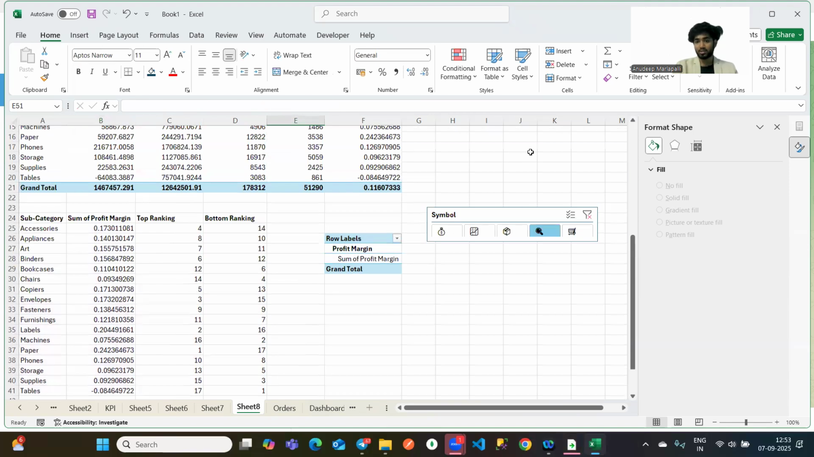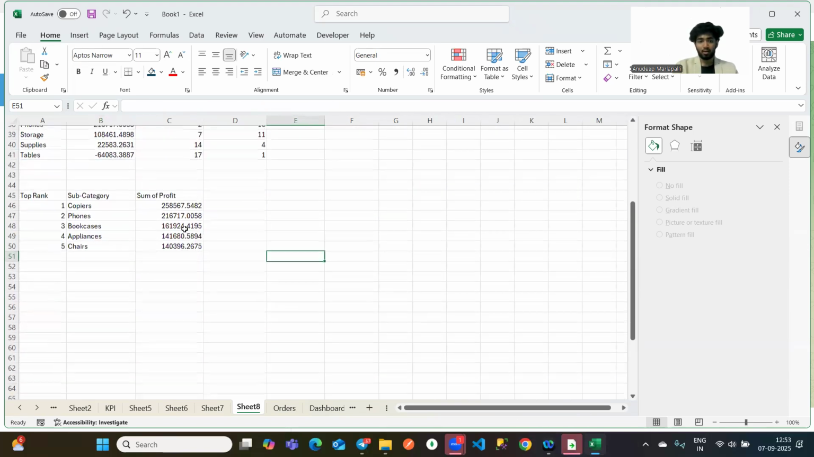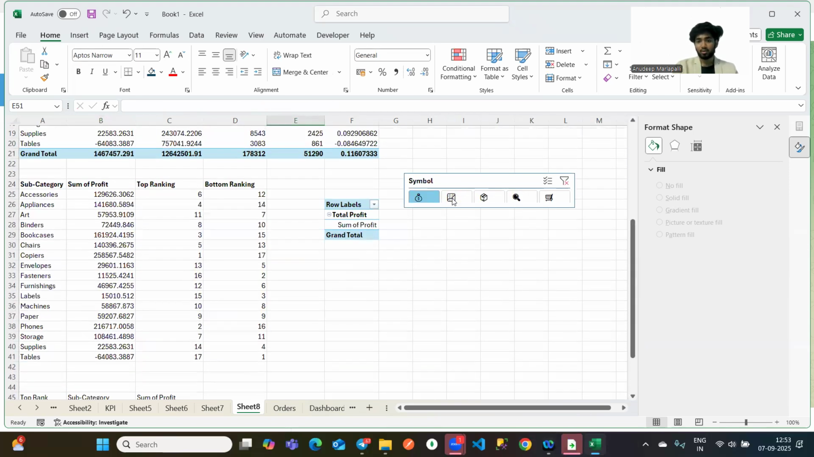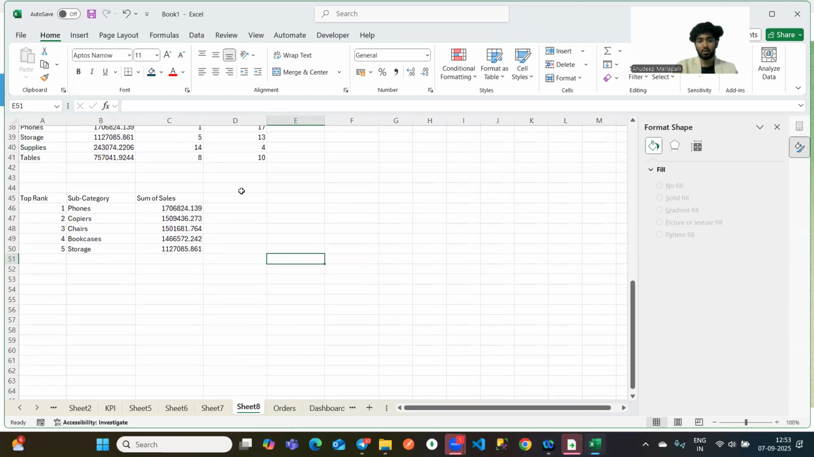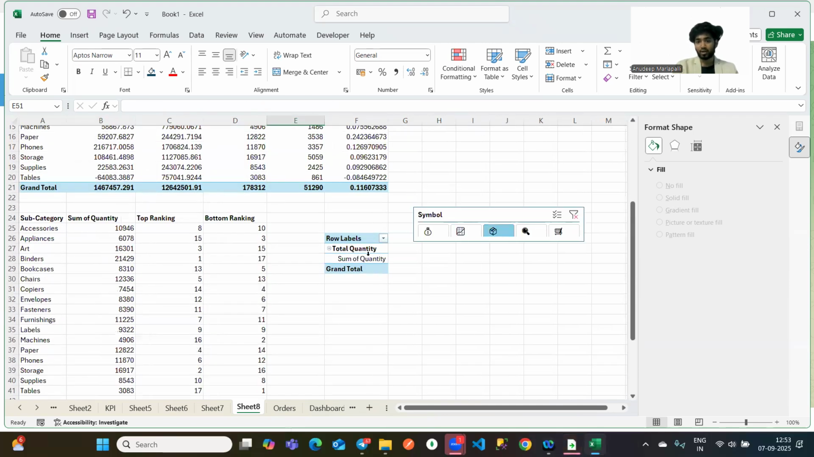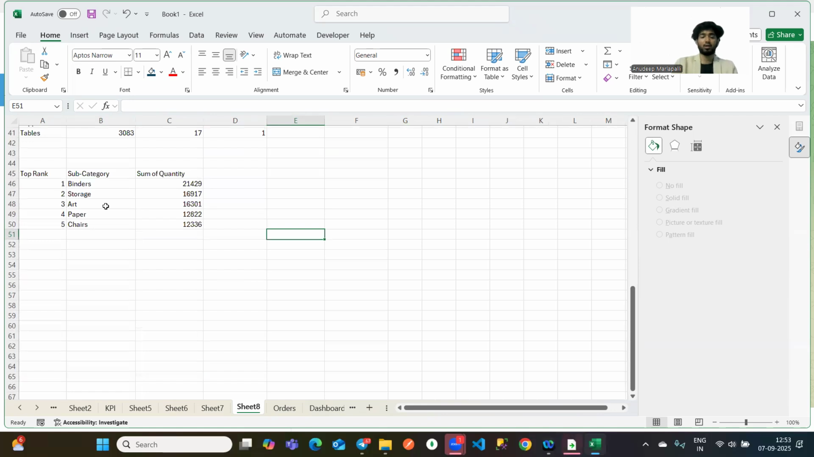Okay, now when I change this value to this, did you see I'm displaying top 5 profits? If I click on this, top 5 sum of sales. Okay, if I click on this, here I'm able to see top 5 quantity. Okay, like this, we have displayed top 5 subcategories.